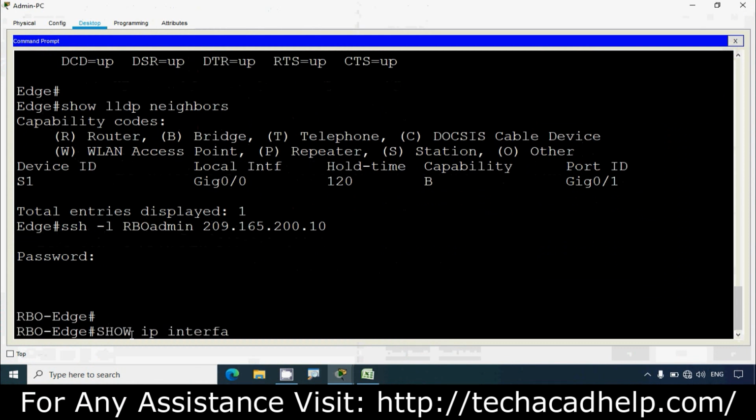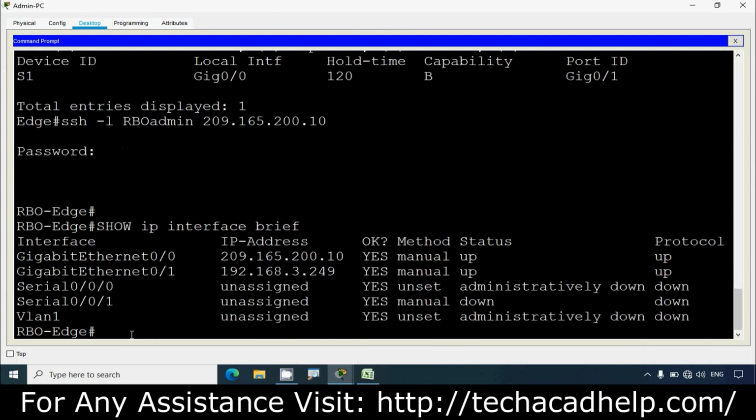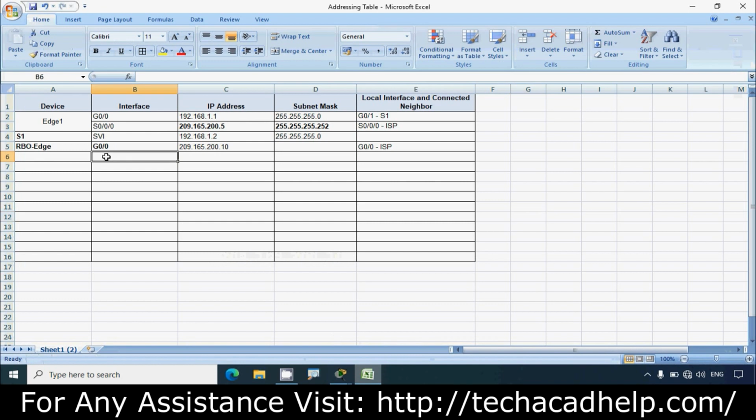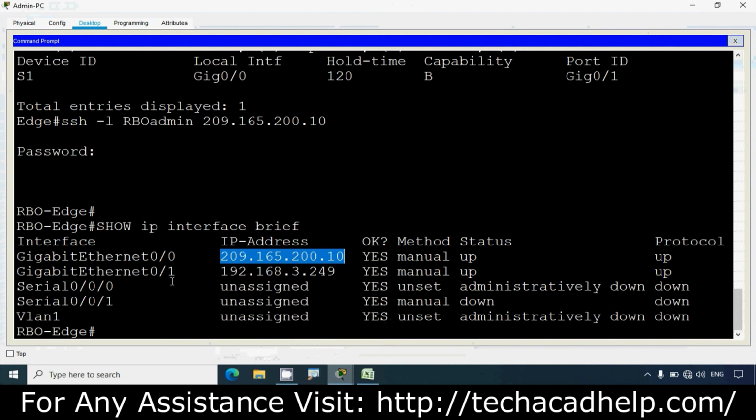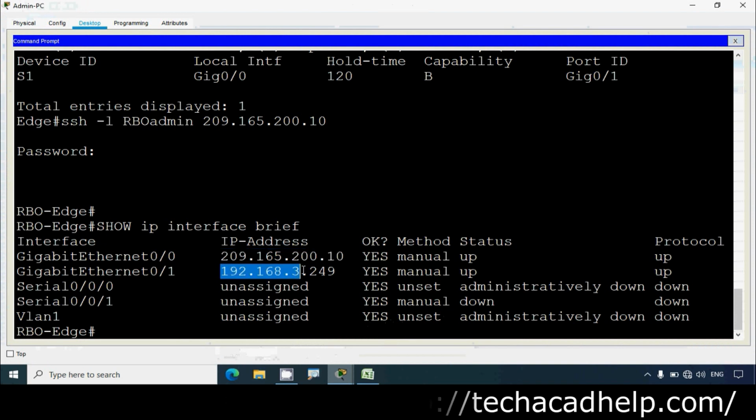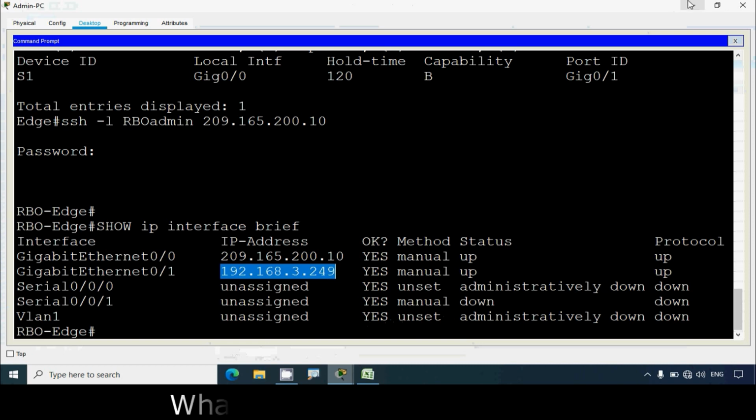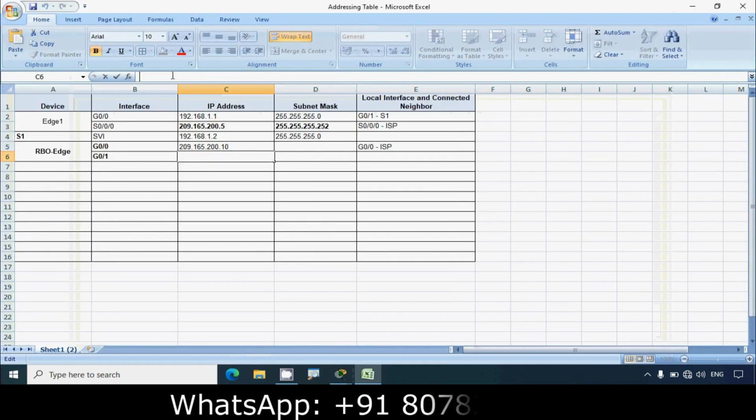Show IP interface brief, and here we can see these two interfaces are up, gigabit Ethernet 0/0 and gigabit Ethernet 0/1. Also we can see their IP addresses. G0/0 and G0/1, we can merge these two cells. Also given the IP address here, we will copy the IP address of gigabit Ethernet 0/1 and paste here. Also we can get its subnet mask.